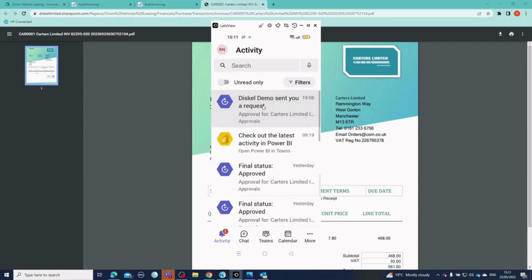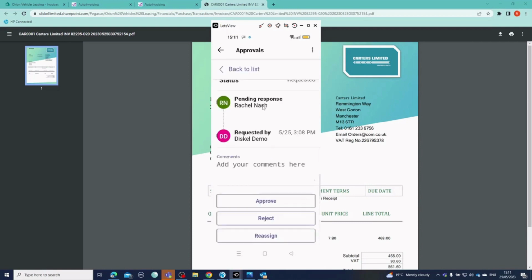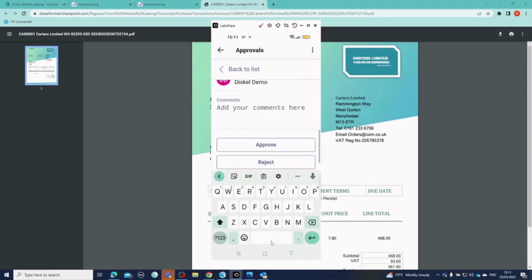So by clicking on it, I can see the detail behind this request, and we can see here who it's been requested by, and it's pending, and it's to myself. I can add comments, approve, reject, and reassign. Here I'm going to add comments. And approve.